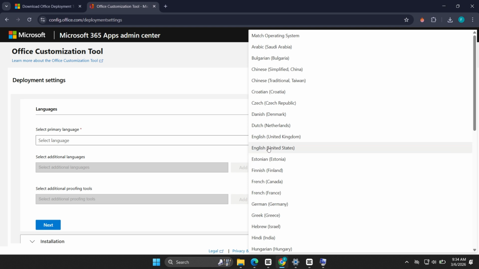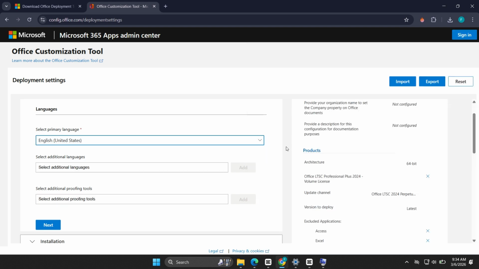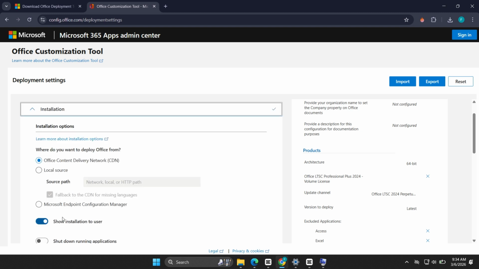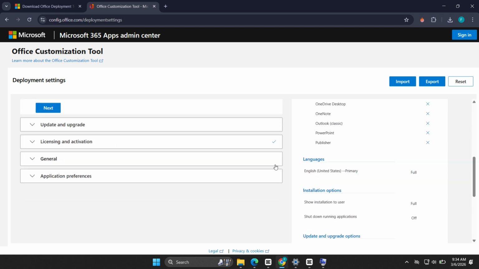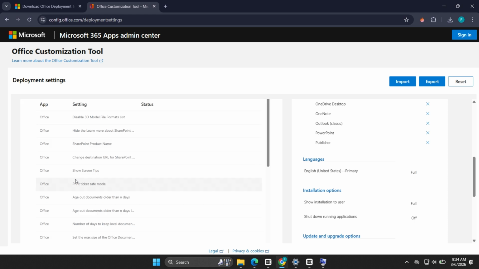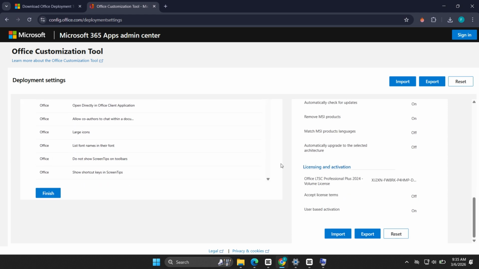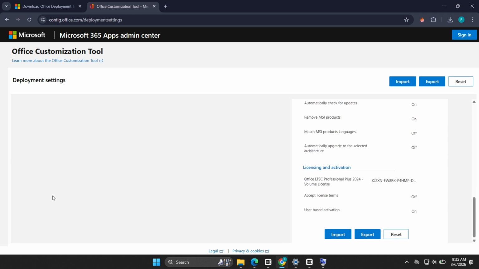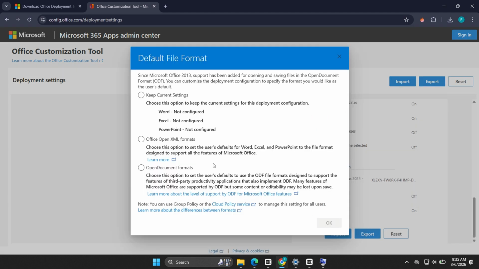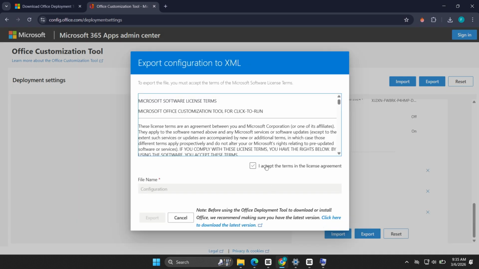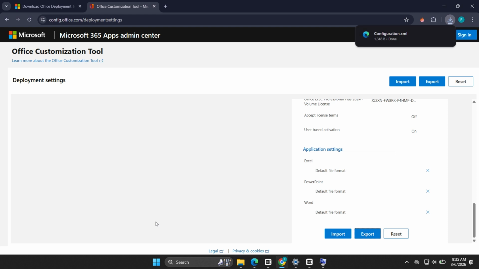Next, go to the Language section and choose the language you want for Microsoft Word. After that, scroll down to the last section and click on it. Now scroll again and click Finish. You'll now see an export option. Click on it. Choose Office Open XML formats, accept the agreement. Leave the file name as it is, and click Export again. This will download the second file that we need for the installation.